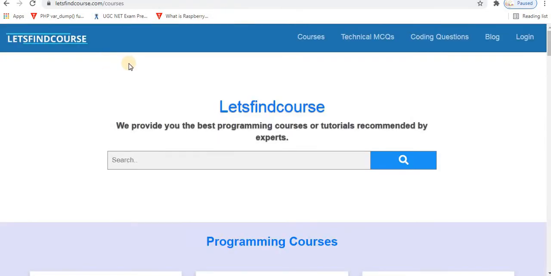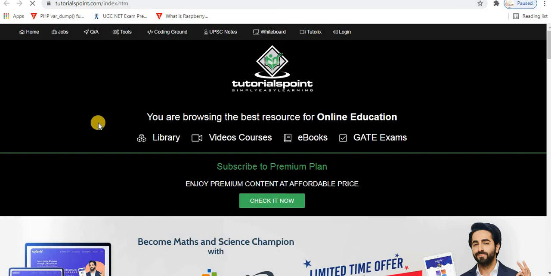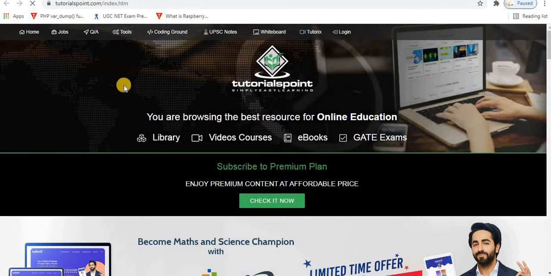Third website is letsfindcourse.com. Here also you can get MCQs for your subjects. Fourth website is Tutorials Point. Tutorialspoint.com is a very common website where you get tutorials for different subjects. So this is the home page of tutorialspoint.com where you can get tutorials, MCQs and a lot of content on this website.